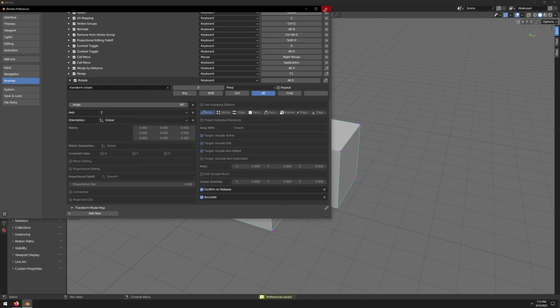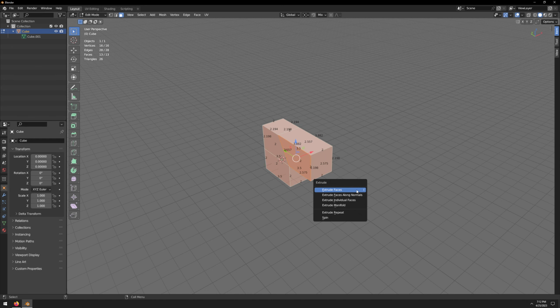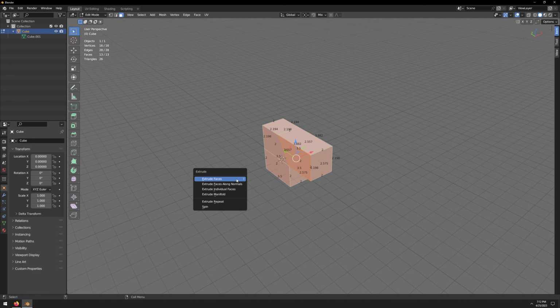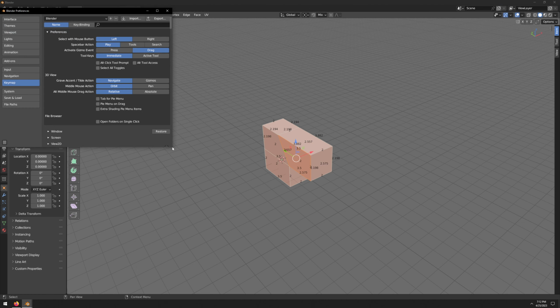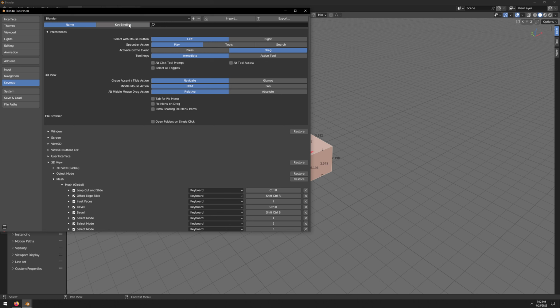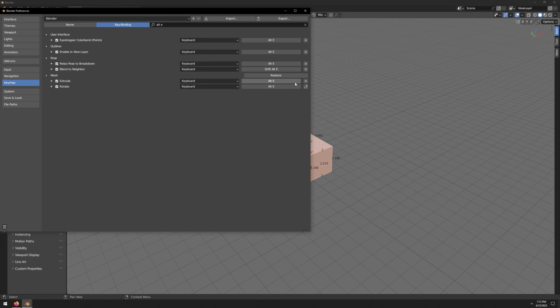So save preferences. So now there's something going on because it's not working. Oh, it's probably another hotkey that's overriding this, because I press Alt E and nothing is happening. So let's go to key bindings and Alt E and look into mesh. And obviously we have extrude, so we have to remove this thing. Okay, because for extrude you just use E.